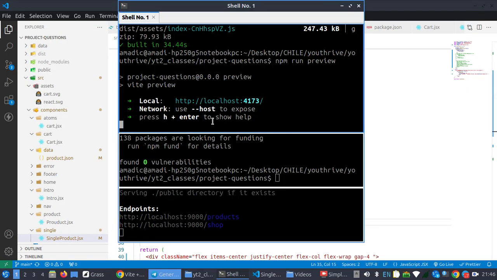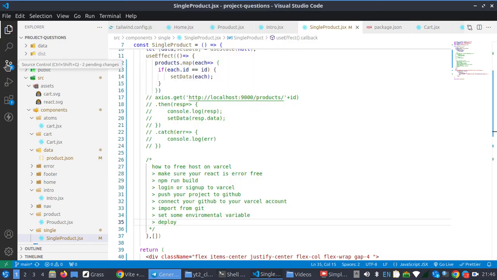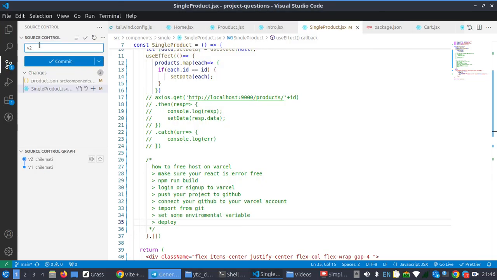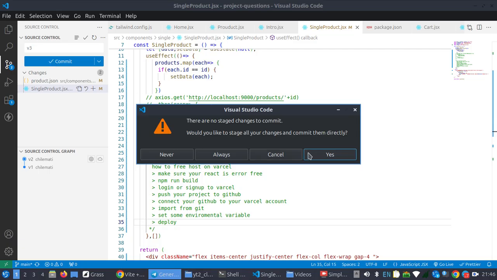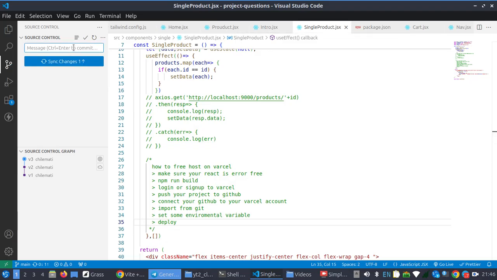So that means we can actually free host now. I'll do Ctrl+C, close this terminal. Then what I need to do is update this to my GitHub. I've already free hosted this before, so I'm just going to show you, only that the video stopped halfway, so I'm just doing it again. I'm going to change this to V3.